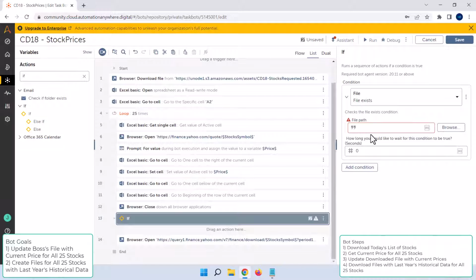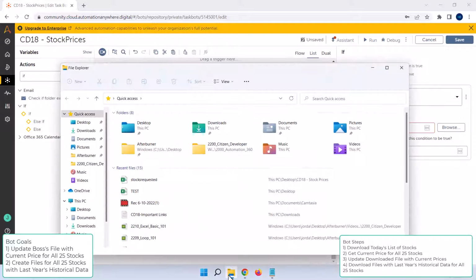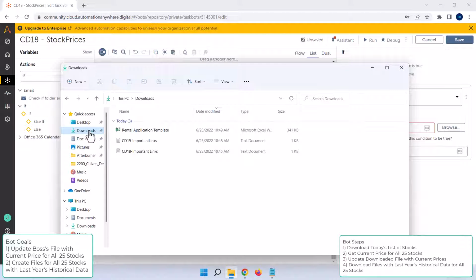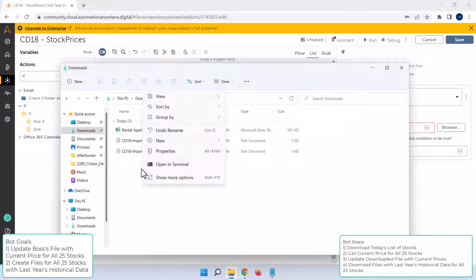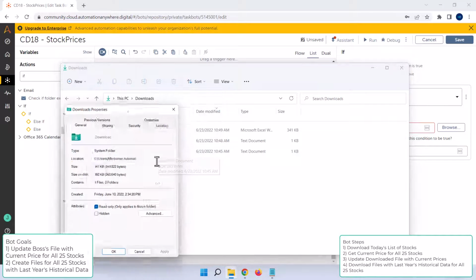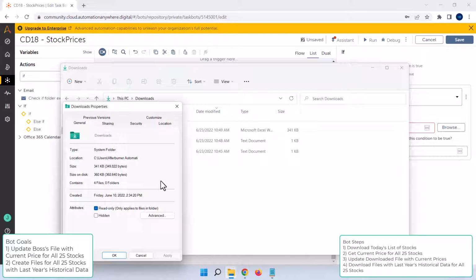We need the file path for our Downloads folder, so let's open up File Explorer and go to the Downloads folder. Normally, we'd be able to click to the right and copy the path up here like we have been, but this is a special folder that won't allow us to do it that way. Instead, let's right-click on the Downloads folder and select Properties. In the pop-up, we can highlight the location and copy it.